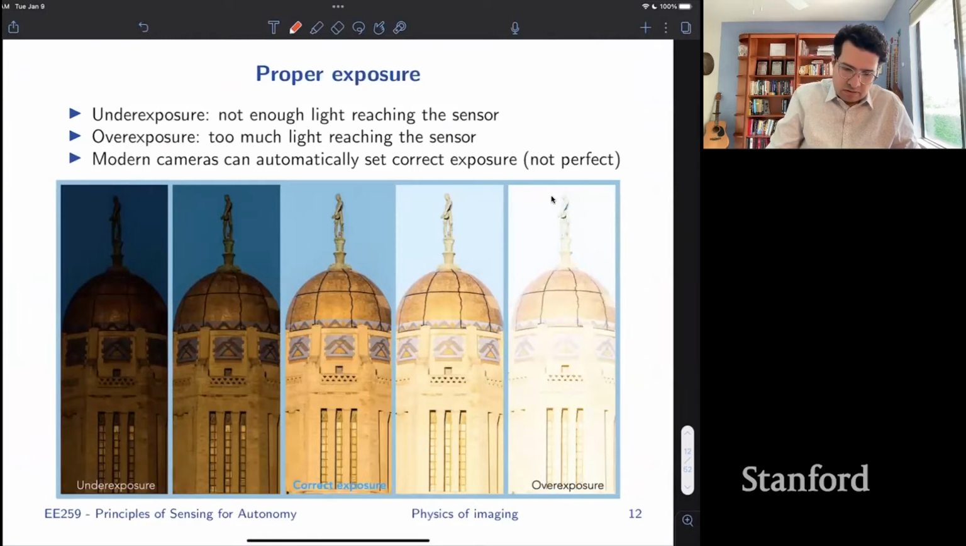So if we do less than the correct amount of exposure, if we underexpose the image, that's the case where not enough light reaches the sensor, and in that case, especially the shadows would look too dark or maybe completely black, and we lose all the details there, which is the case in this image. You see the darker areas, there's not a lot of detail because of underexposure.